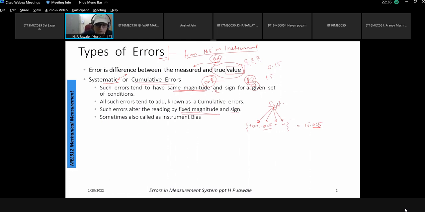It can be either plus or minus only at the end, as the total sum of all the sources of error for systematic or cumulative error. So many times it is called a bias. I think that we'll come to know under the static characteristics of the instrument what is the meaning of bias. So we can predict the instrument characteristics for the small input and subsequently, as we change the input, how the output is going to change can be identified. Okay, so that is called a bias.